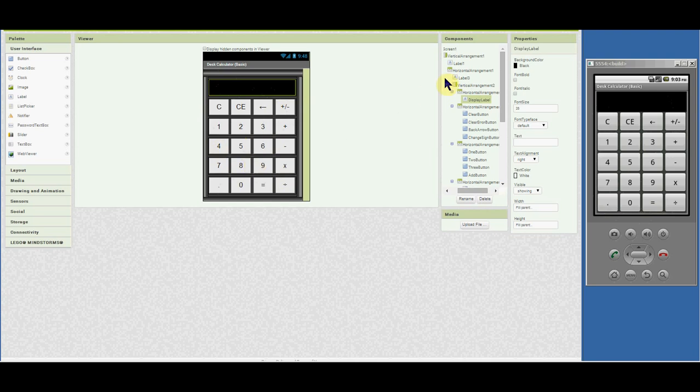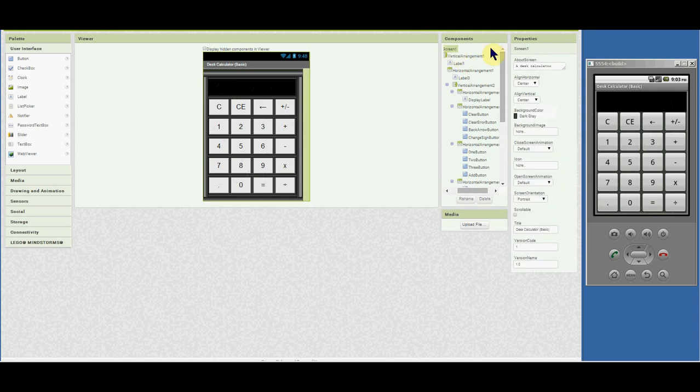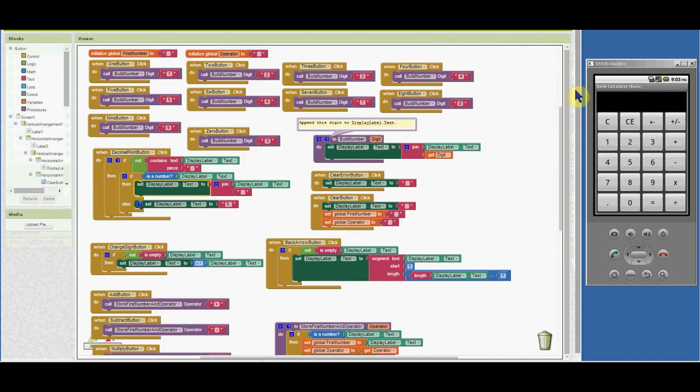And the outermost vertical arrangement is set to 320 pixels wide by 430 pixels high, and the screen is centered horizontally and vertically. So if this calculator is displayed on a tablet, it will be centered. Okay, so let's look at some features of the blocks viewer.